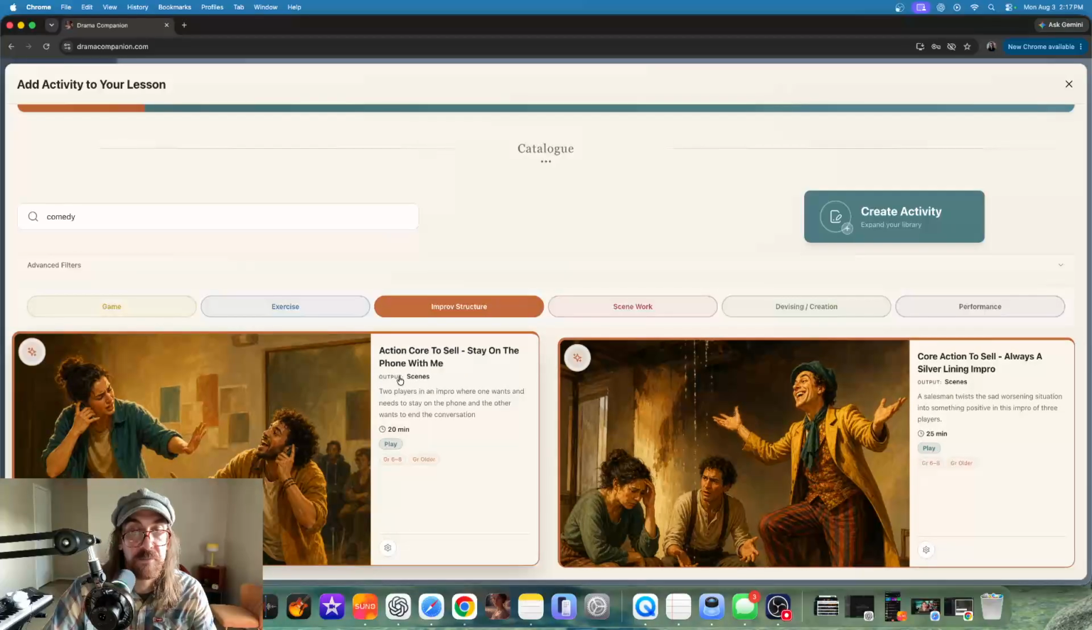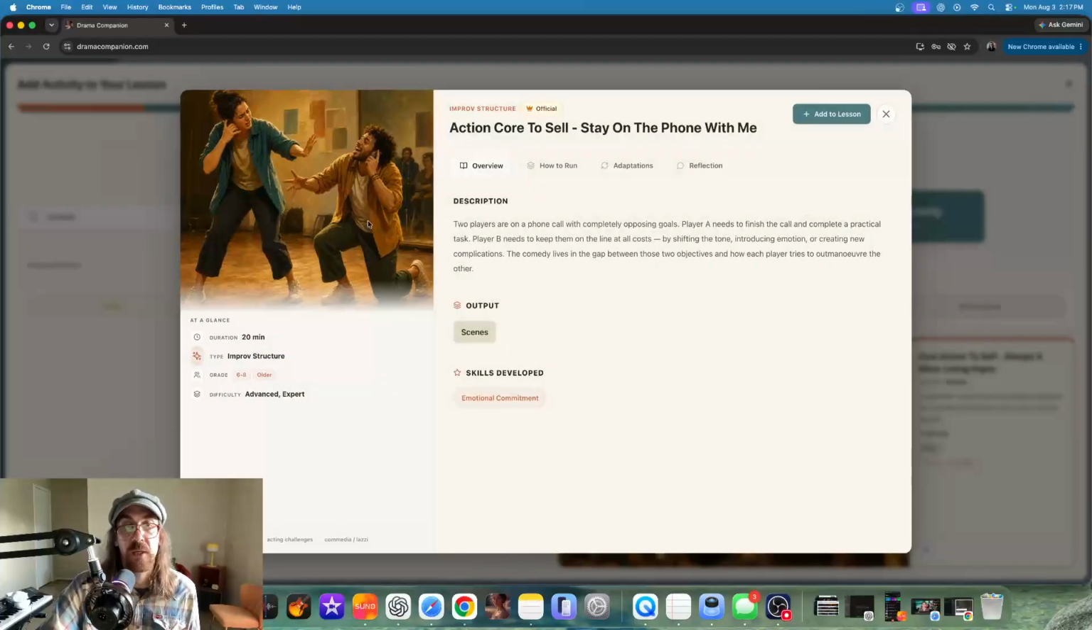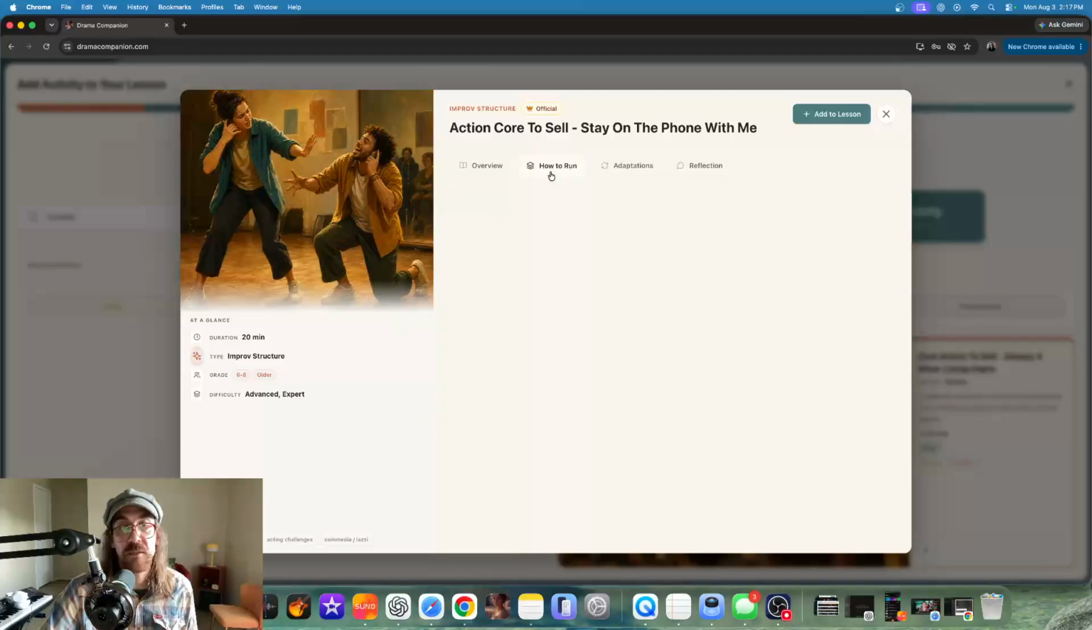Ooh, this one's good. Stay on the phone with me. So now we have 2 players on a phone call with completely opposing goals. Player A needs to finish the call and complete a practical task. Player B needs to keep them on the line at all costs. So then you have this fun little improv scene that they can practice and go from there.